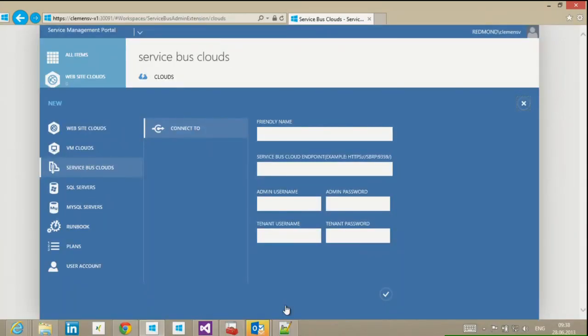So you set this up, and then you can connect an instance of Service Bus for Windows Server into that portal. This is the manager experience. So you can now connect those clouds up, capacity effectively, into your portal. And then you can group those things into plans.